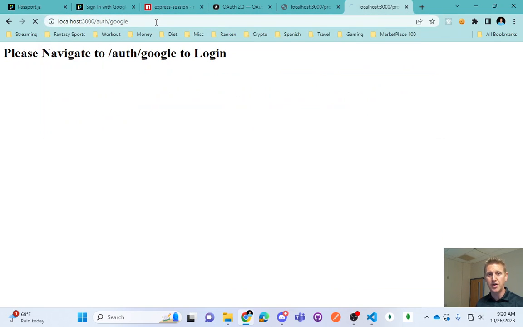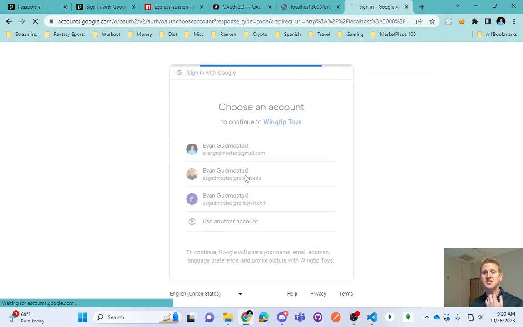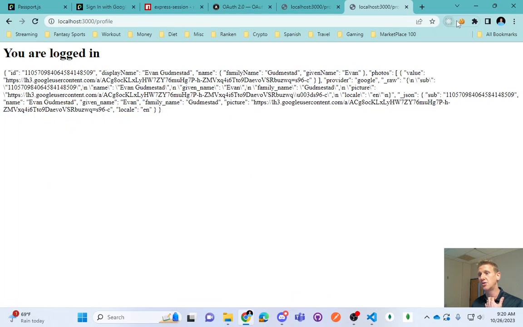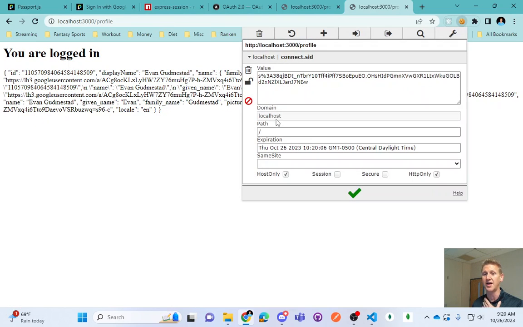So let's re-authenticate with Google. Let's log in. The user's logged in, the cookie is created and sent to the client, so the client can see the cookie.